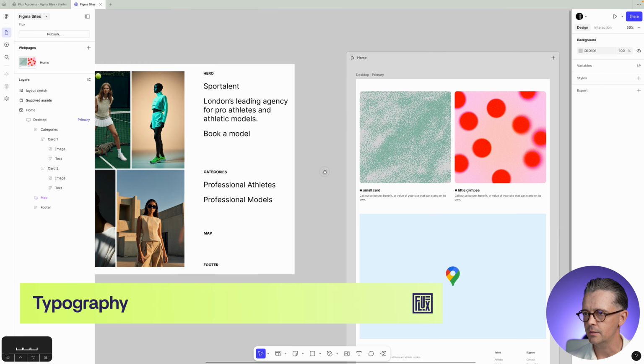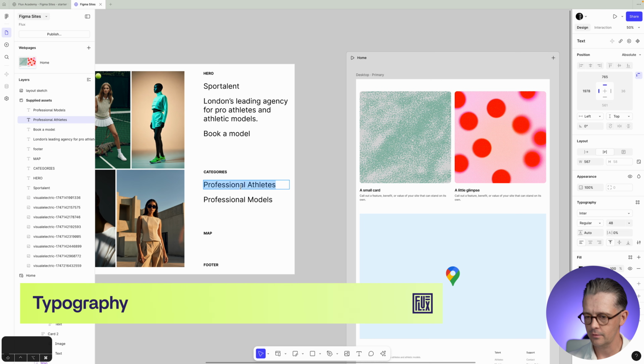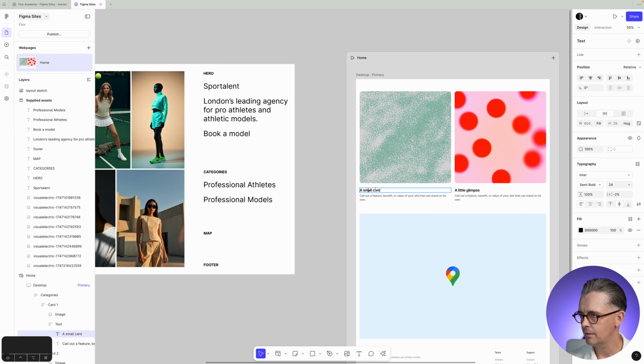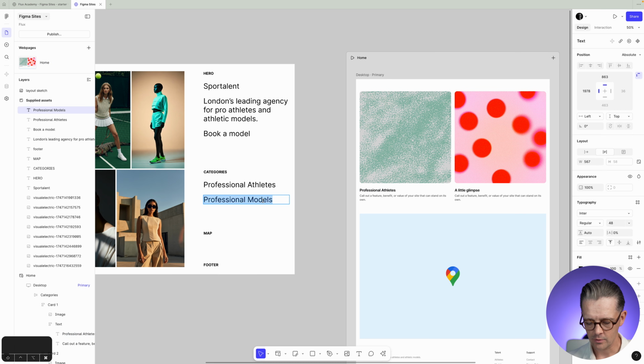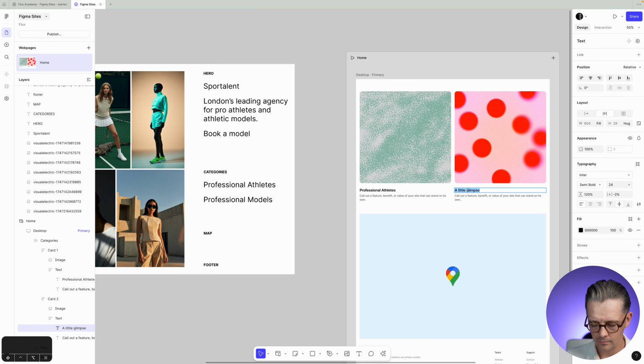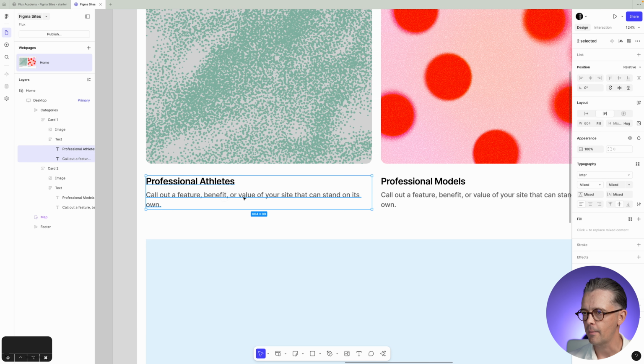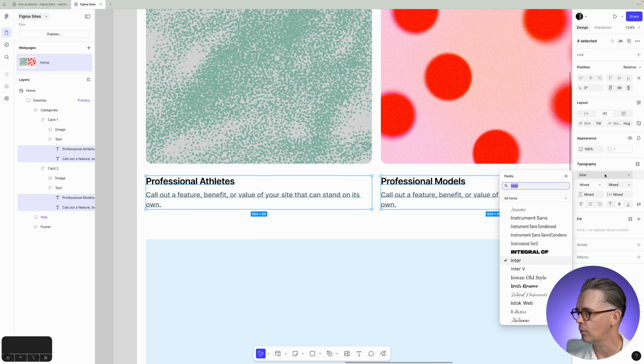So let's get some text into here. We've got professional athletes, so I'm going to double click on that, Command C, Command click to select this text, a small card, double click to select all the text, Shift Option Command V to paste it in and match the formatting. Same with professional models. And I want to change this copy as well. So I'm going to hold Command and Shift while I'm clicking on these things. You can always see that in the bottom left if I don't call it out.